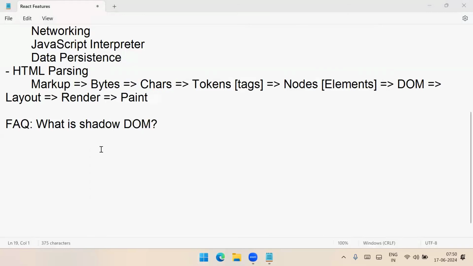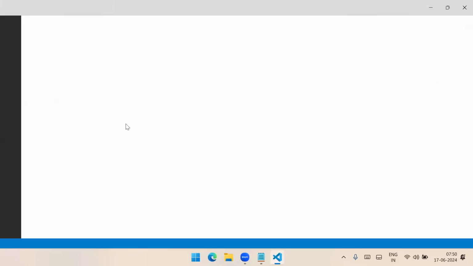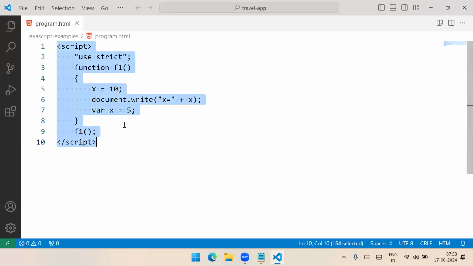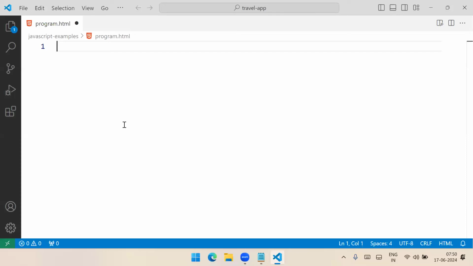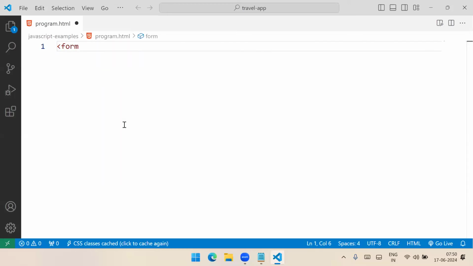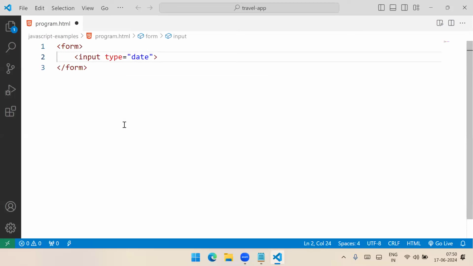In the previous session, I already explained a part. Generally, what happens is, for example, suppose we have some design like input type equal to date. I designed this input type date, and I kept this in a form. In a form, we have a date. In an HTML page, we designed this form, and in the form, we have a date.